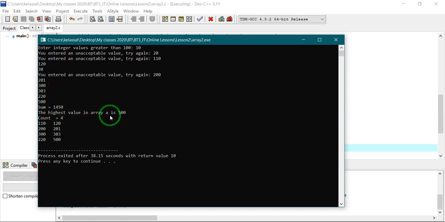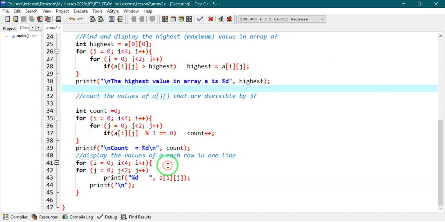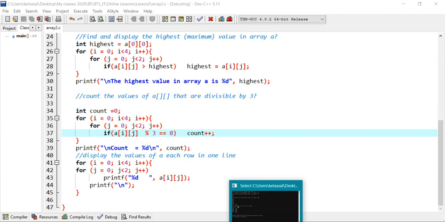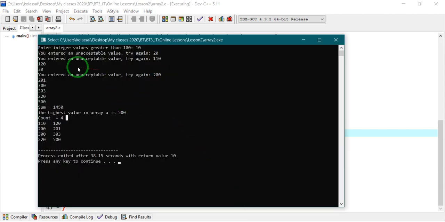The highest value in array A is 500. It's true, it's 500. The count equals 4. What were we counting? Just to remember, we are counting the values which are divisible by 3. So 200 is not divisible by 3. 120 is divisible by 3. 110 is not. 201 is divisible by 3. 300 is divisible by 3. 303 also is divisible by 3. And 220 is not, 500 is not. This is why count equals 4.